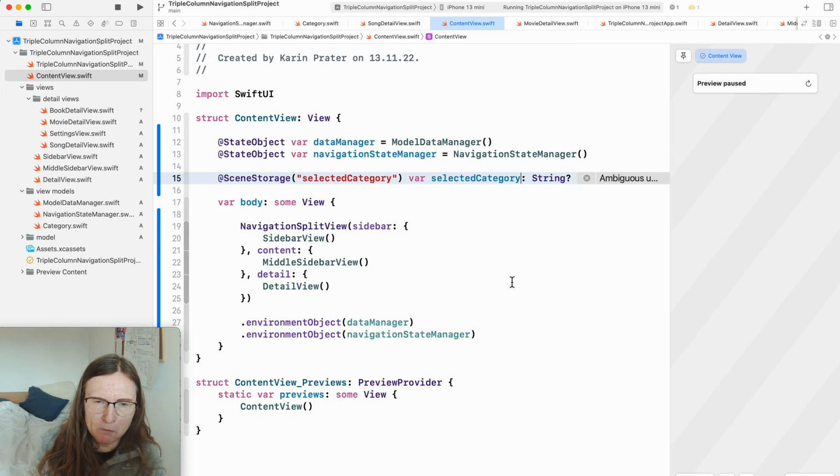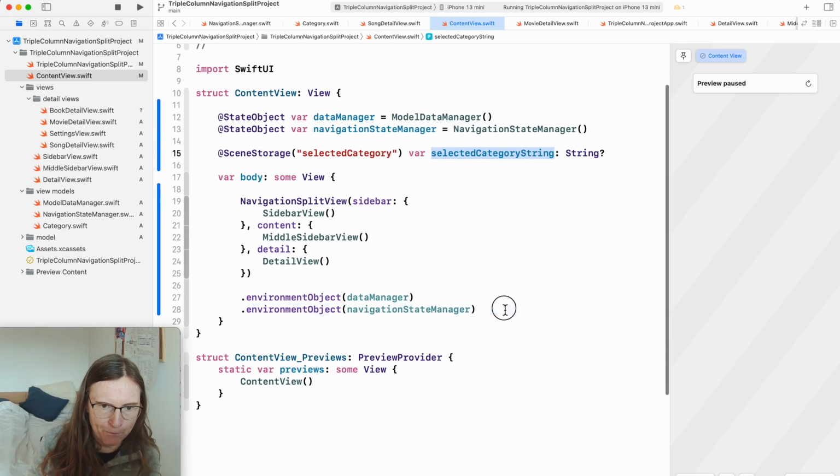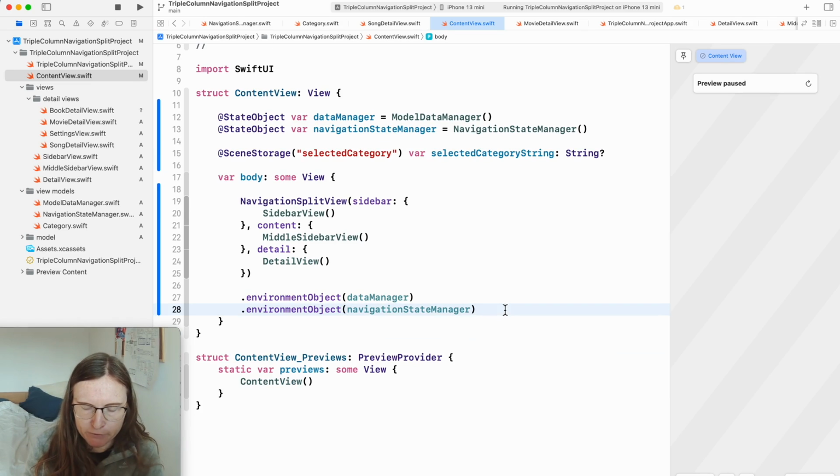And that's why, just not to confuse myself, because this is not a select category, it's the select category string or raw value. Now I have these two properties that I need to connect, one in the navigation state manager and this scene storage property. So I need to connect them back and forth.